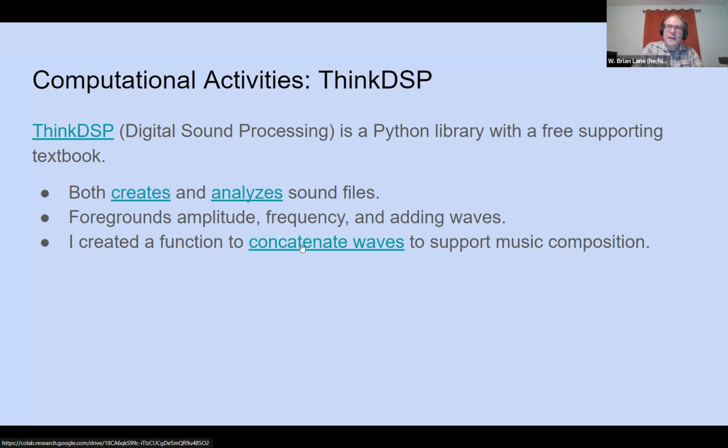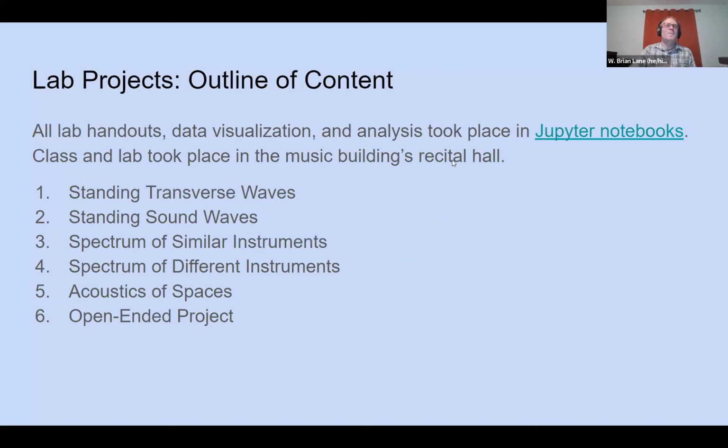I actually created a function. I haven't found this in Think DSP, so if it is out there, please let me know, where you could concatenate multiple waves so that we could support music composition, so that you could have one wave and then another, so you could actually make a composition out of that. And we'll see an example of what one student did with that when we get to the end here.